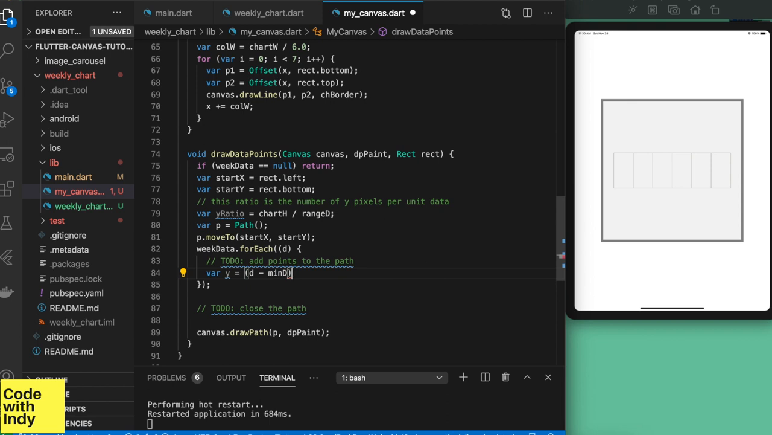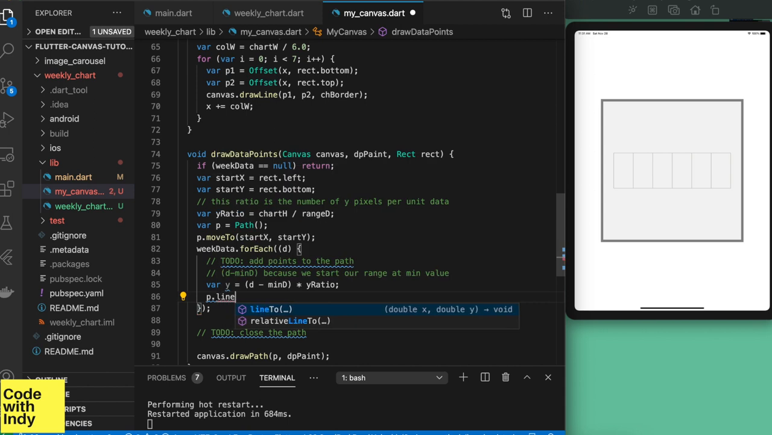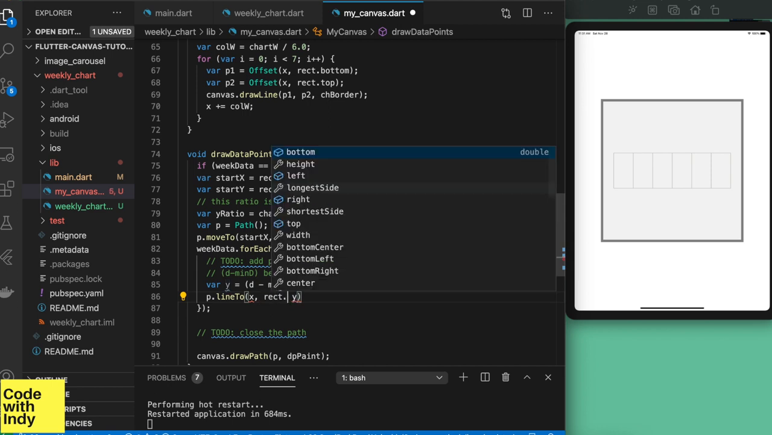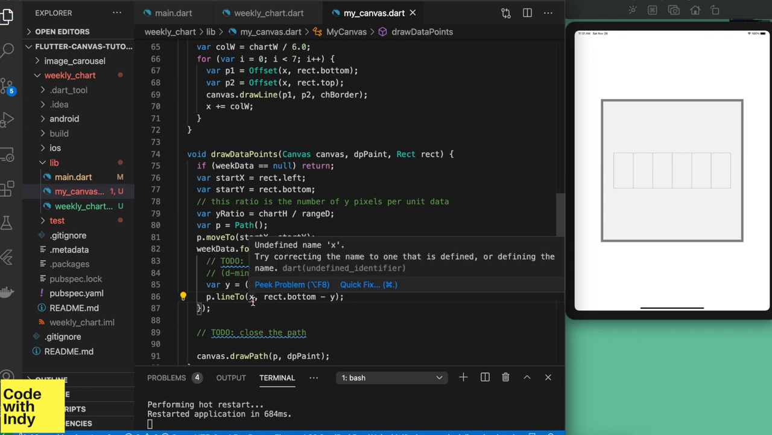So inside the loop, first thing to do is to get the data point into the range. This is because we are only charting the values from min data value to the max data value. So we subtract min d from data point and multiply by the y ratio to get the vertical pixel value. The x values start from the left of the rectangle and then increase by the column width. One thing to note is that y values increase from the top to the bottom of the screen. So we have to subtract the computed Y value from the rect bottom to invert the drawing.